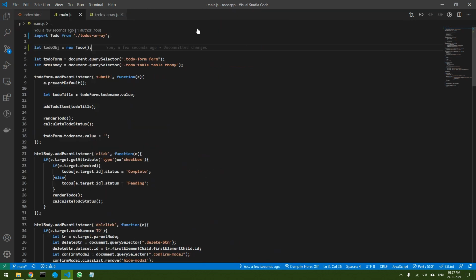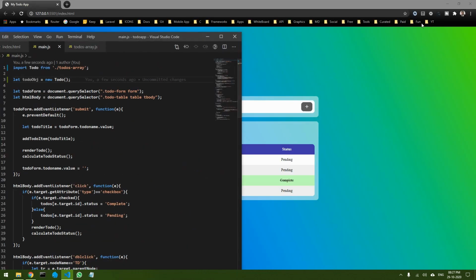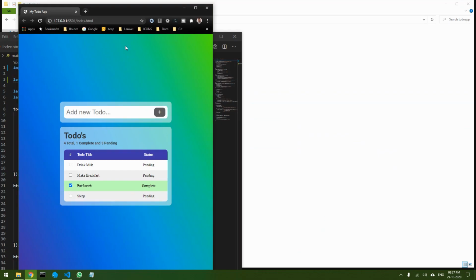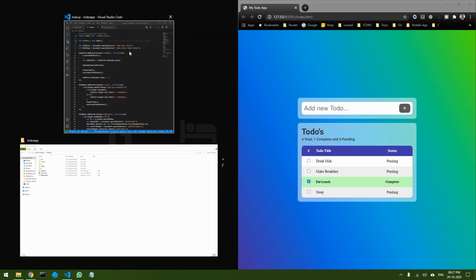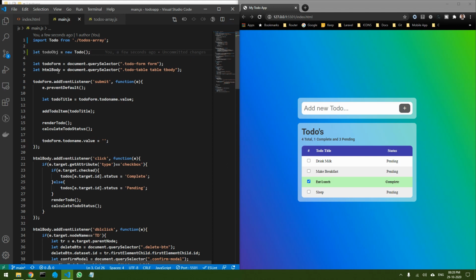Let's move it side by side so that you can see what is exactly happening. Now I have done this. You can see it is in a light gray color. That is because right now I'm not using the to do's object. So let's start using it. One by one I am going to replace all the functions with the methods that are there in this particular object. So let's begin.